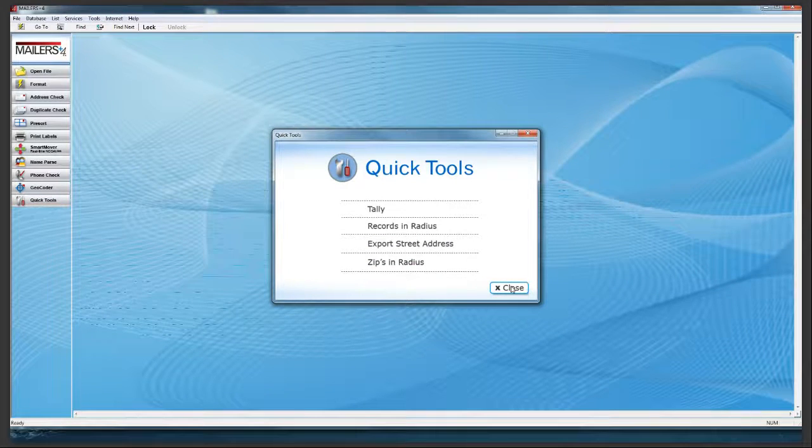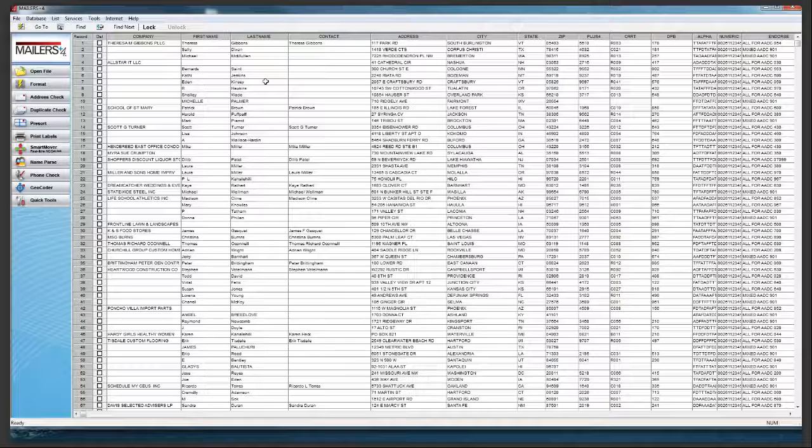And that's pretty much most of Mailers Plus 4. Do we have any questions?